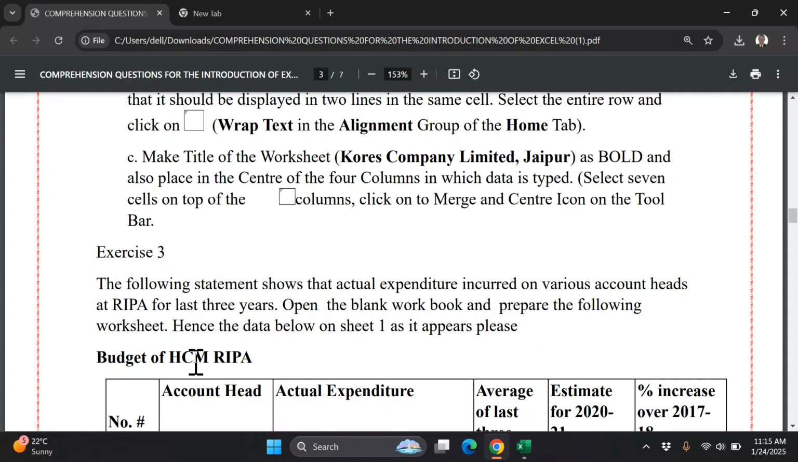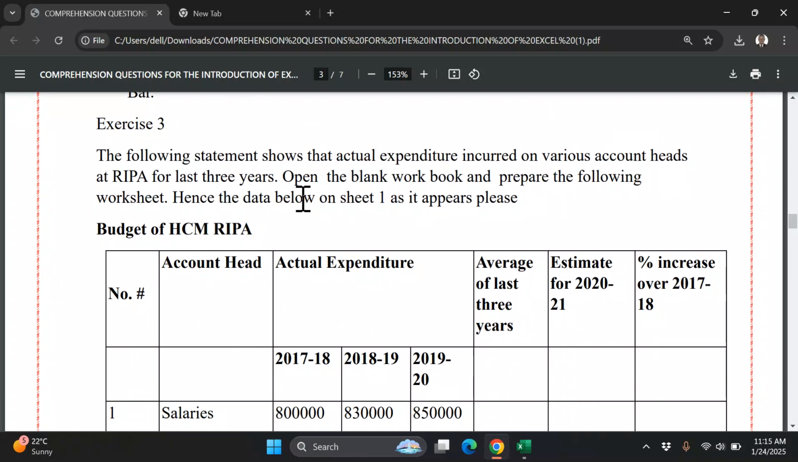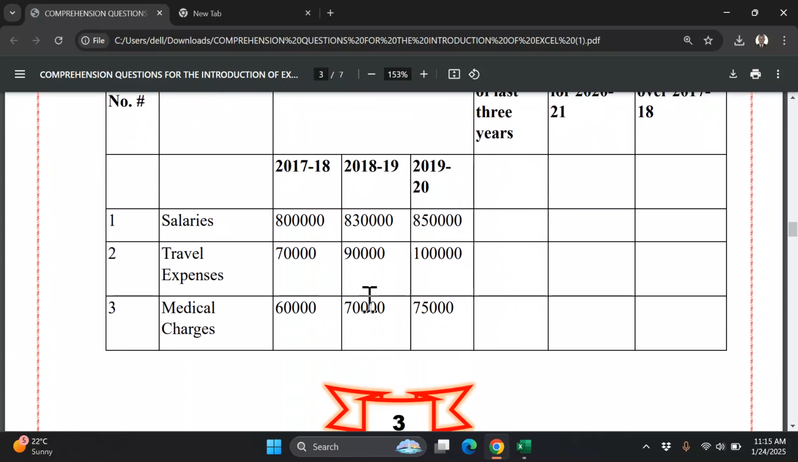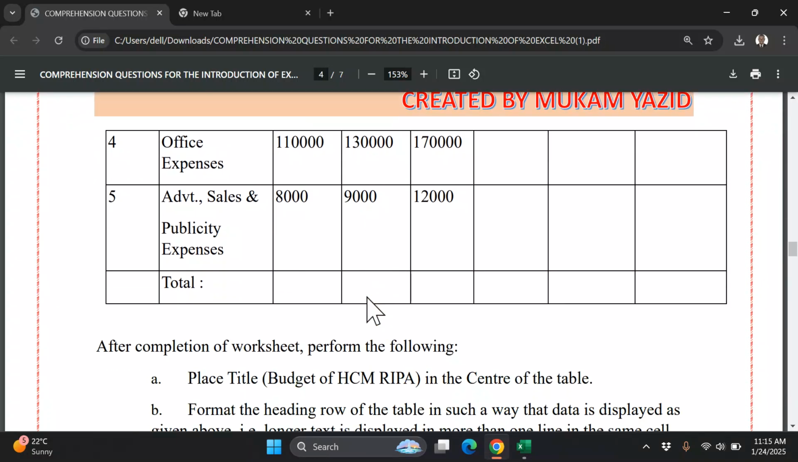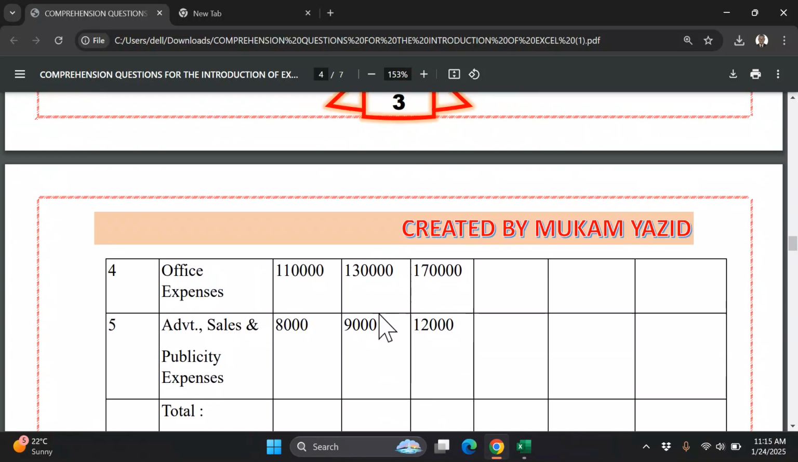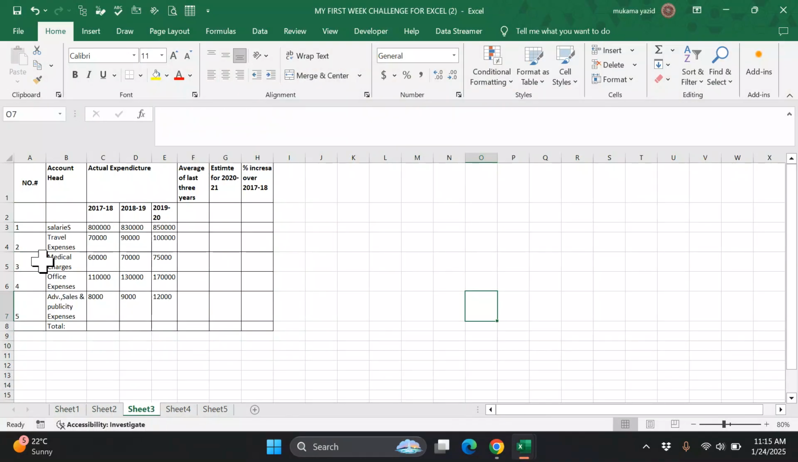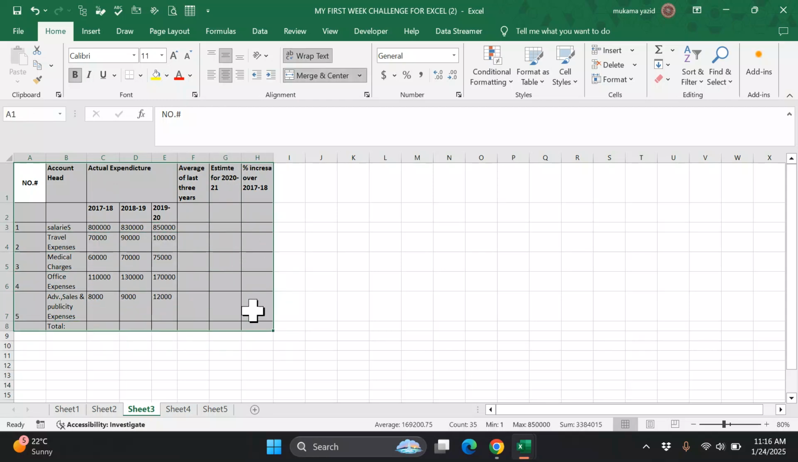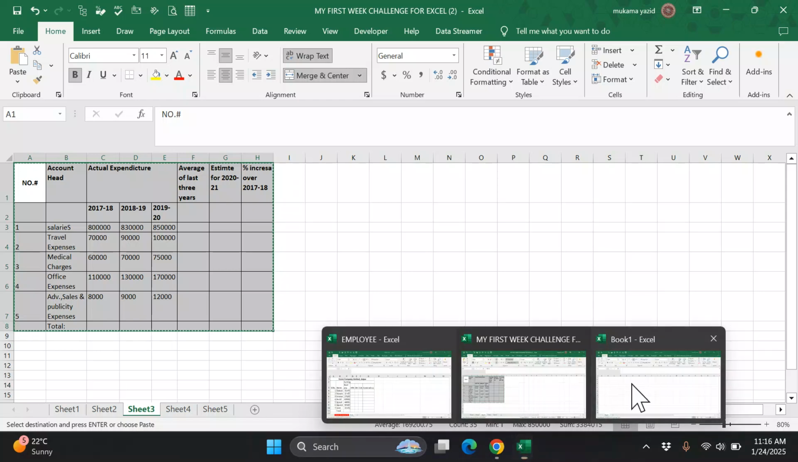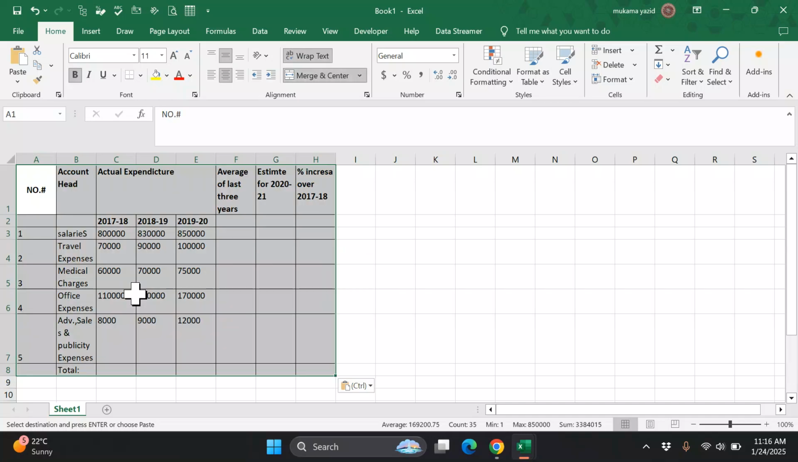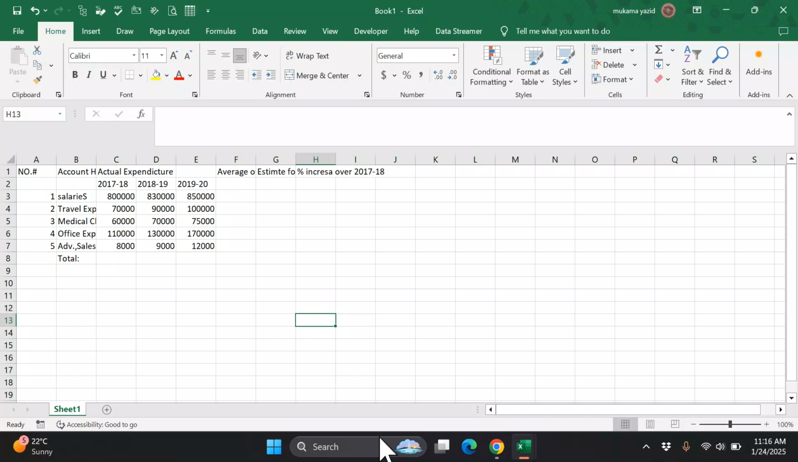Exercise 3. Here they said open a blank workbook. It's okay, we have done it. Then enter the data as it appears. Let us try to type this data as it is appearing here. So let me go and copy it somewhere to save time. I copy, then I go to this blank workbook they told us, I paste. So from there let me first clear the formats and we see how to modify this workbook.